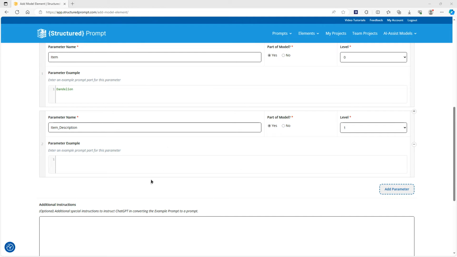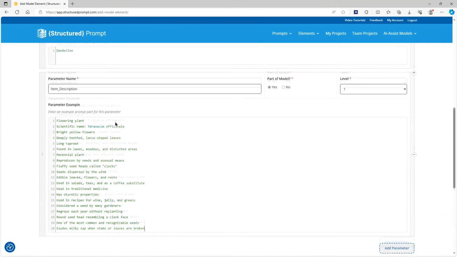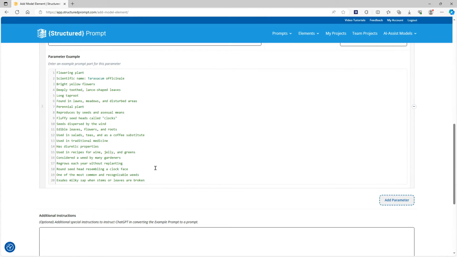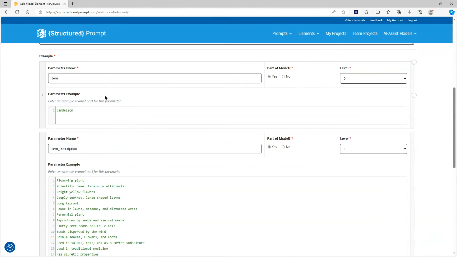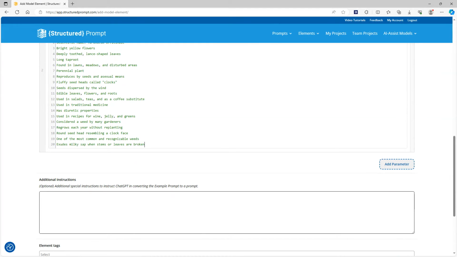And I asked ChatGPT for a list of descriptors relating to a dandelion. So here are 20 items that are kind of unique to dandelions and that describe them. And so there's our example. So item is dandelion, item description are these 20 things.